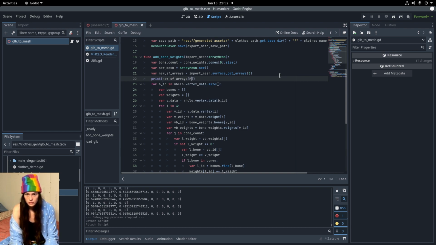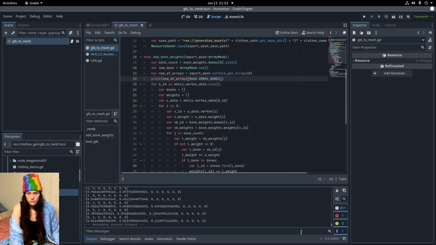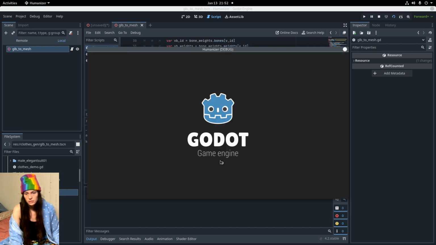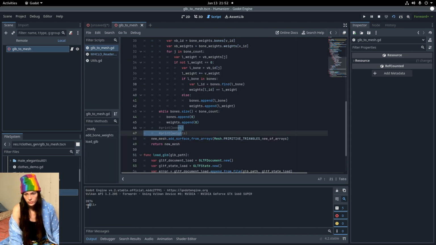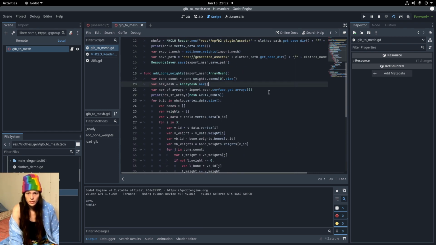at mesh.bones, you can see that the value is set to null. If I comment that, so I need to initialize the bones and the weights in the new surface arrays first.